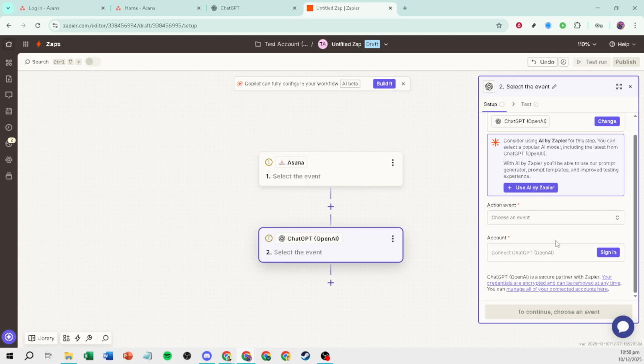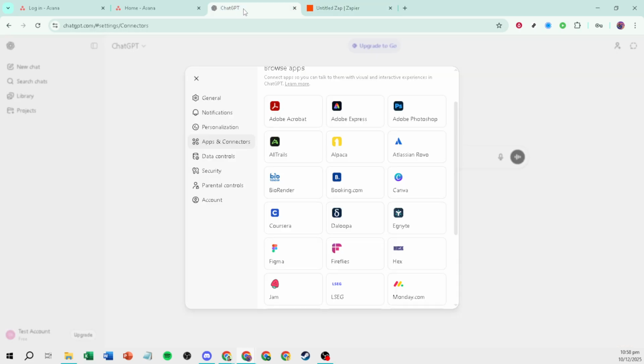That's it. Two reliable ways to connect ChatGPT and Asana to cut busy work and keep your projects moving.